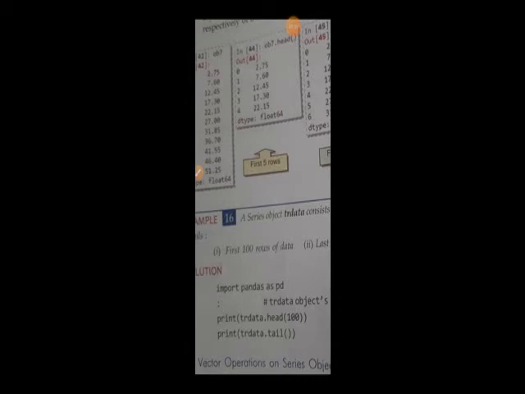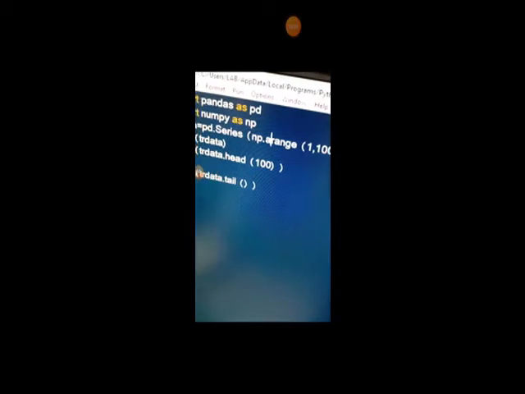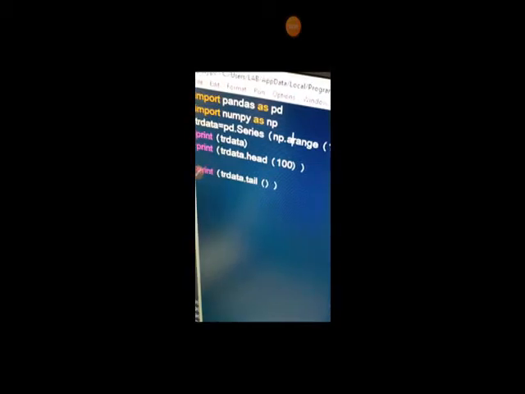They have not created it, I have created it. I'll show you. This is my program. I have created a series using the np.arange function, so you need to import numpy also. It goes from 1 to 1000 with a gap of 2, so 500 values. With that my tr_data is created. Now tr_data.head(100) I passed, and tr_data.tail() with no argument, so the last 5 it will pick up. I am now showing you the output.